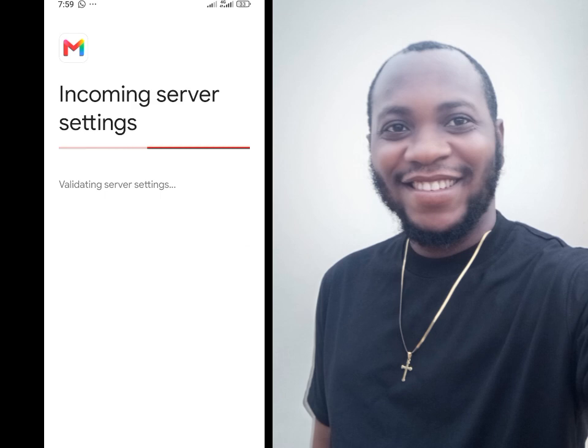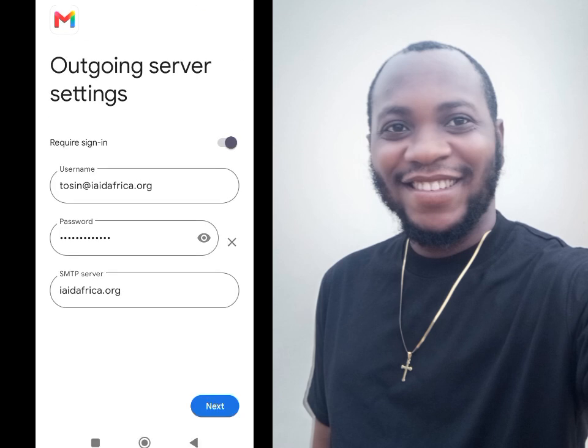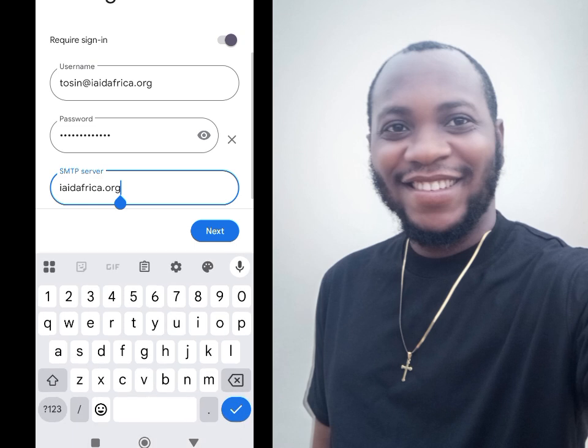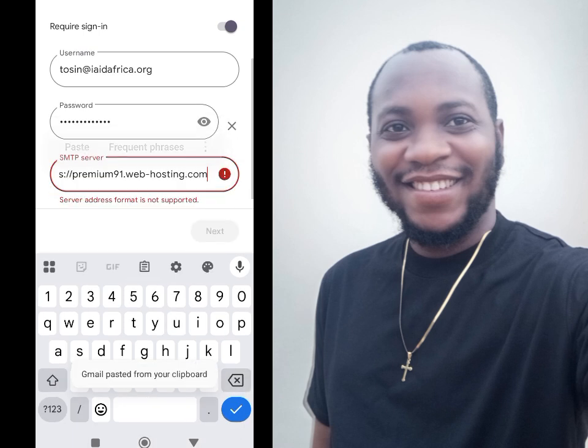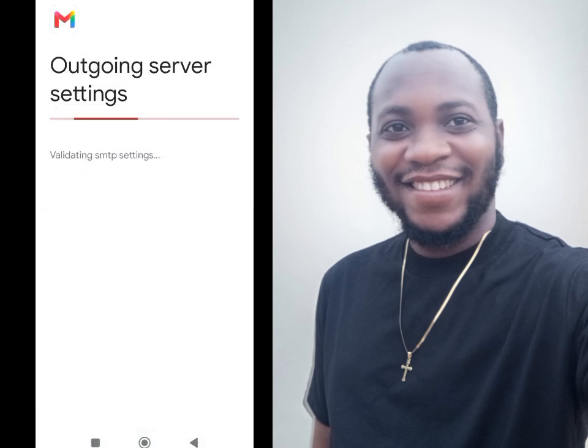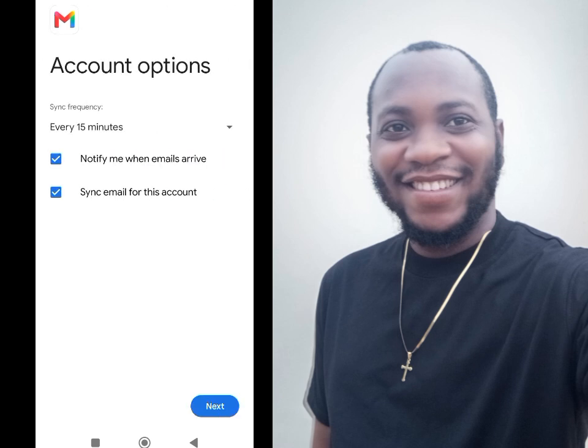So there are two settings you are doing. You are setting up both the incoming server and the outgoing server. So for the outgoing server, you're going to do the same thing. Enter a username, which is your email account that you created, your password, and the SMTP server, which is the server you got from your host. Or you can chat up your hosting company to give you the server.